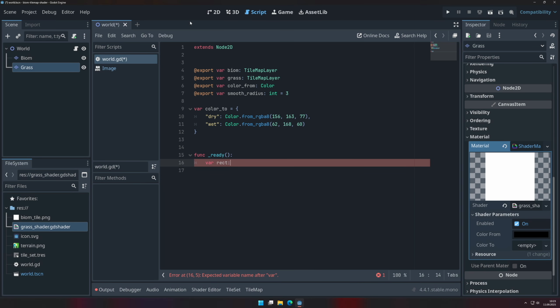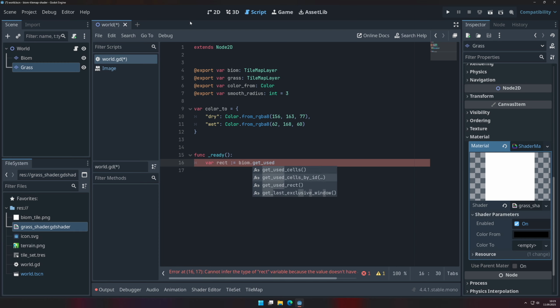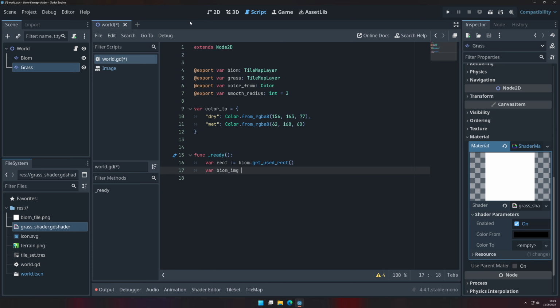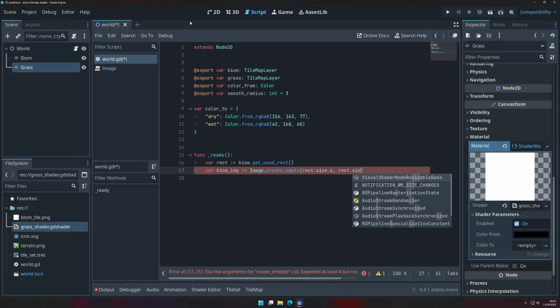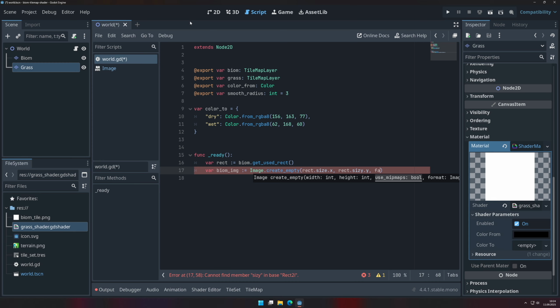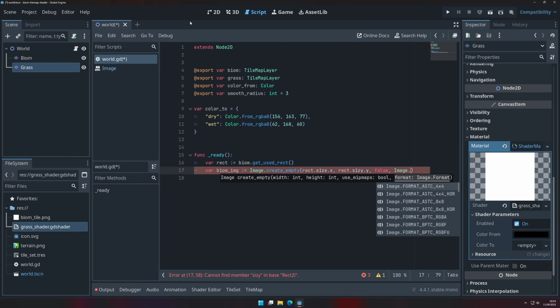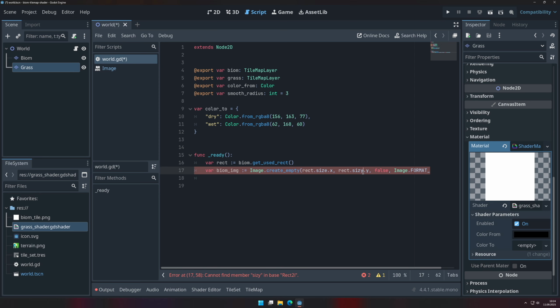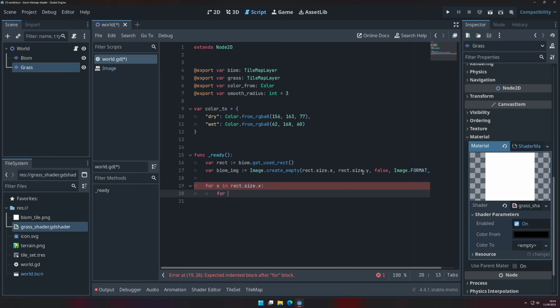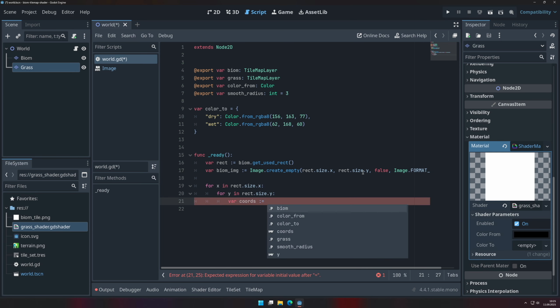We need to create variable rect, and we get this by using biome get used rect. Now let's create biome image, create empty. Width of the image is rect size x and height is rect size y. Then we don't use mipmap, so false. And at the end we use the format Image.FORMAT_RGB8. Typo here. We're going by the rows and by the columns, and we get every tile in our tileset. This is the coordinates of the tile we are currently in these for loops.